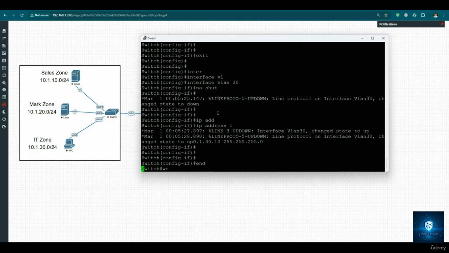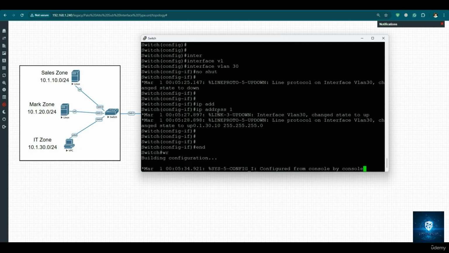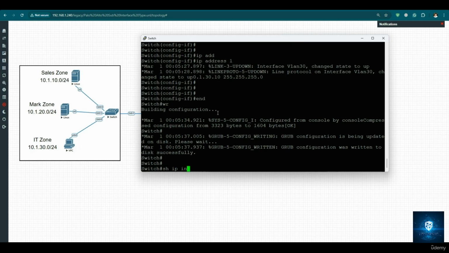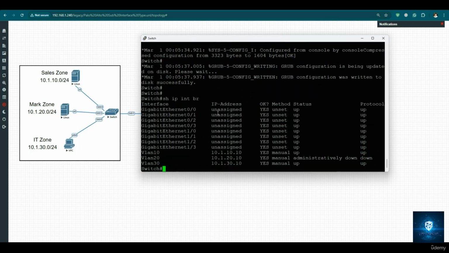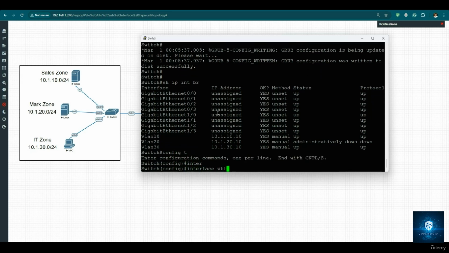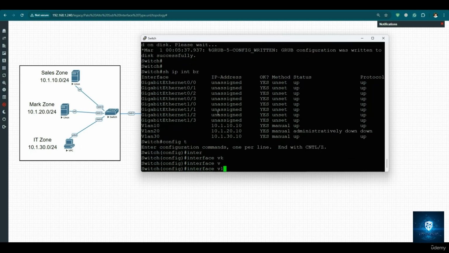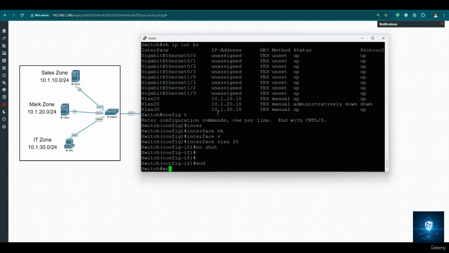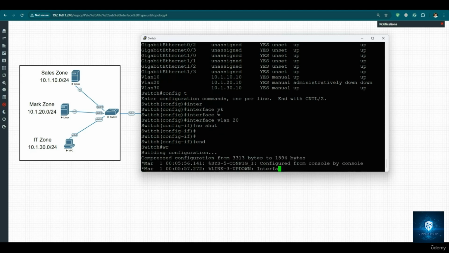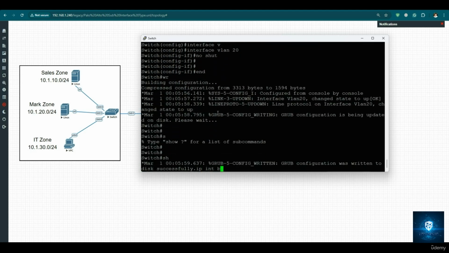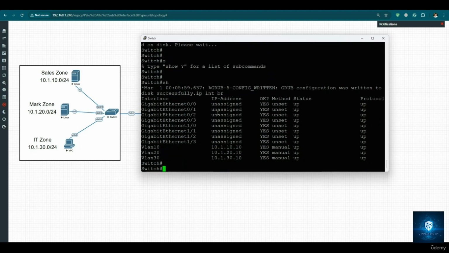Now I do end and write, and if I do a show ip interface brief here, I should see all these interfaces with the IP. I see VLAN 20 is still down, so I go to interface vlan 20, no shut, and write. Then I do a show ip interface brief here, and I should see all the interfaces up.